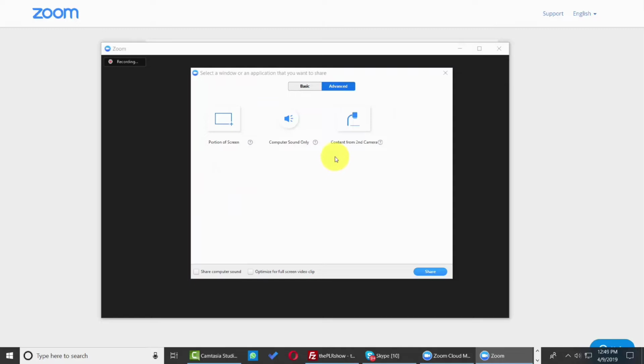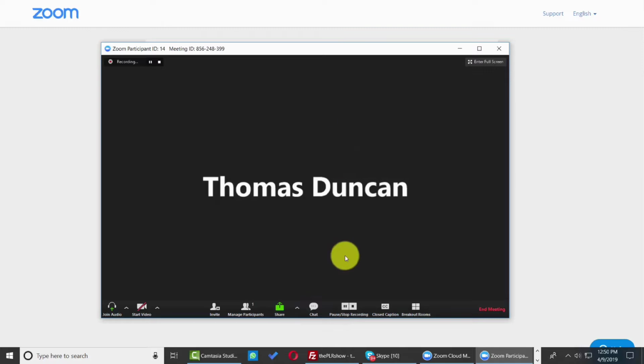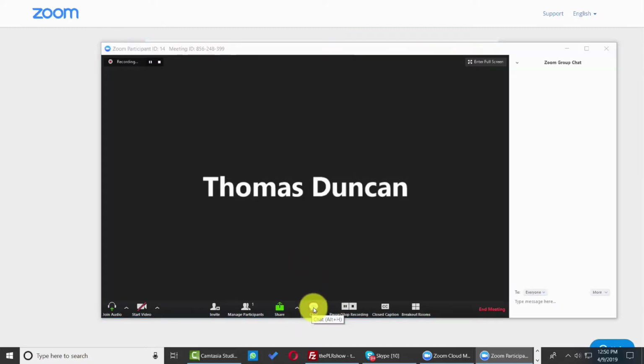We can be even more detailed with the screen that we're going to be using: a particular portion of the screen, individual computer sound, or content from a second camera. We can also enable the chat for our participants. And what we'll need to do is to click this button, and we'll be able to type messages to everyone as well as to receive messages from everyone. Now, when people type back to you, everyone in your group is going to be able to see these messages as they're being typed in real time.